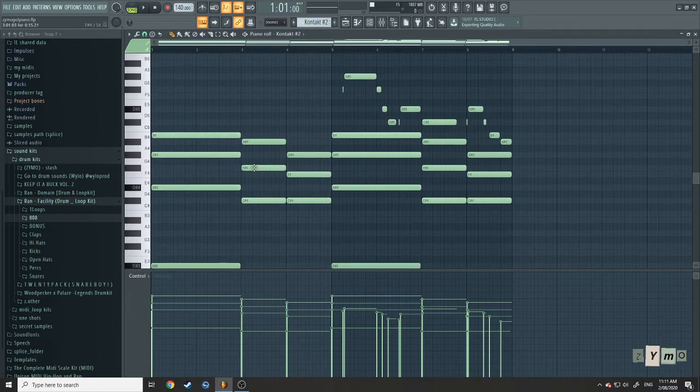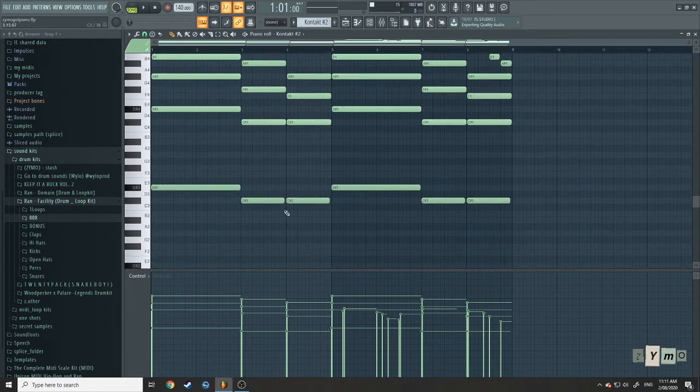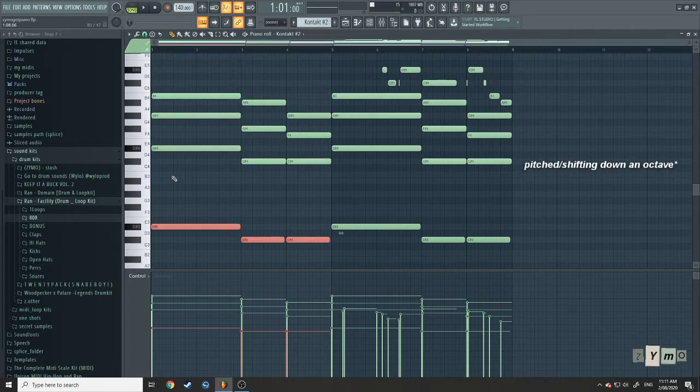And all I did, I went on my keyboard. I just played that out. That sounded good, sounded dark, sad, emotional. So I left that in there. And then I just got the root notes. I just pitched them down to give it more bass.